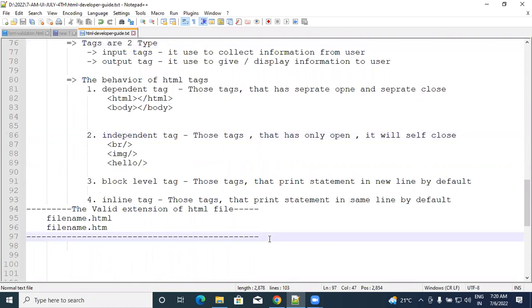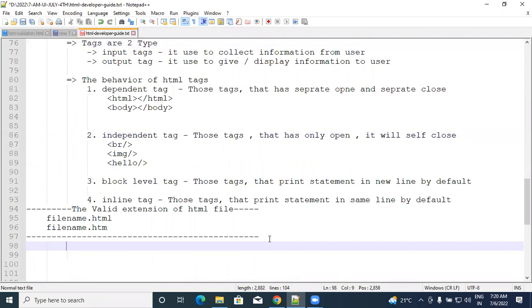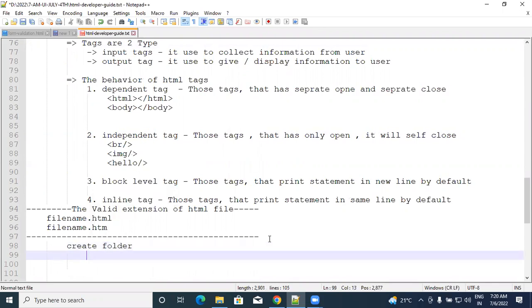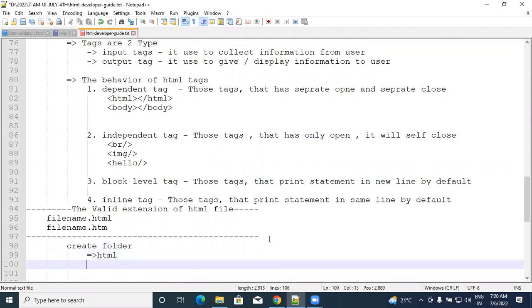Okay, next we are going to create a folder in your system wherever you want. Give the folder the name HTML. Under the HTML folder, we will create the files. All HTML related examples will go to the HTML folder.